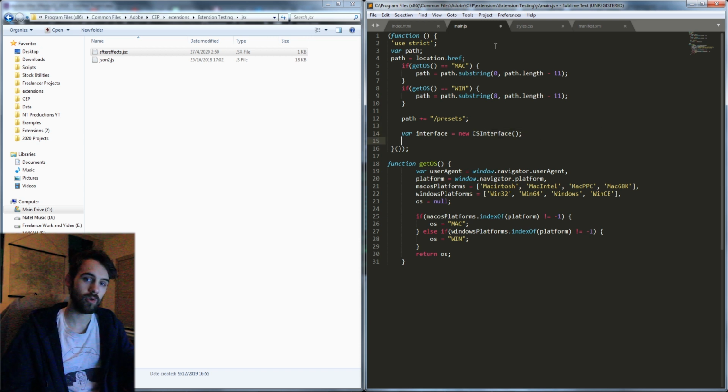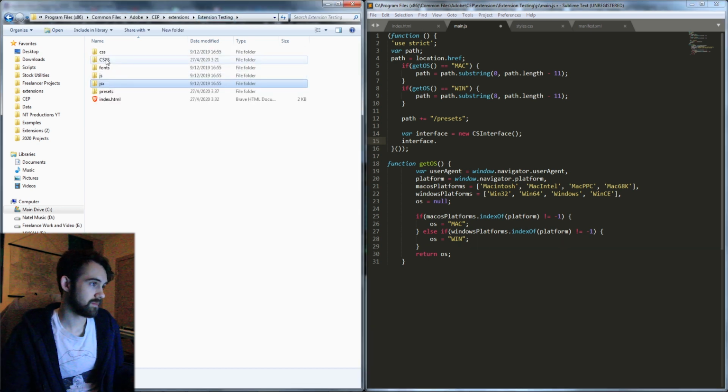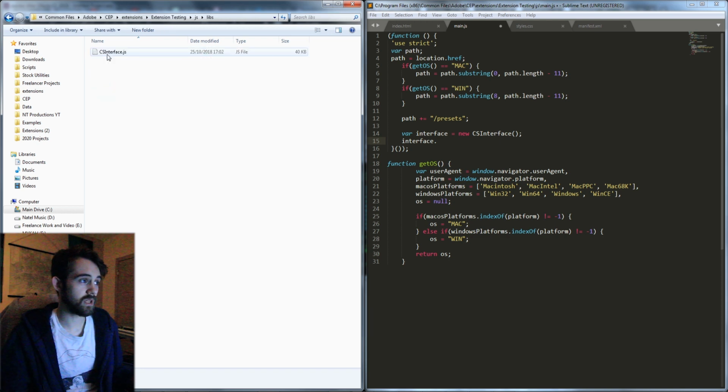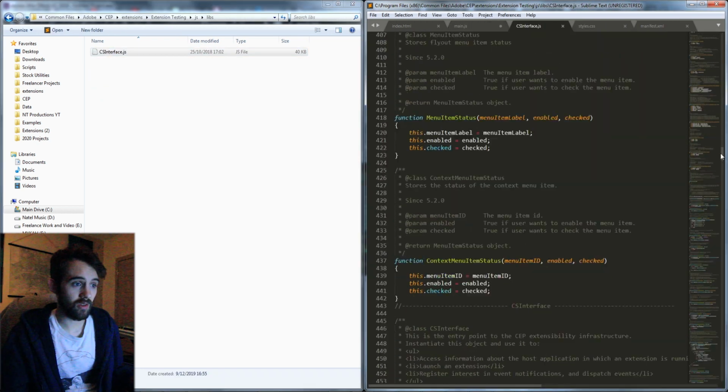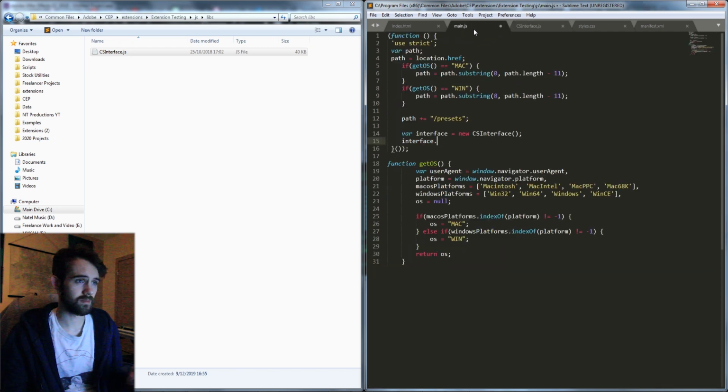And I released a whole quick tip tutorial on useful CS interface methods, such as evaluating scripts, loading and closing extensions, getting ID names, getting extension names, getting the size of the extension. There's plenty of information you can get by using this. What we need to do is just say interface dot, and anything we put in here can be the methods that are included. If you want a full list, you can go into the CS interface file, and all of these methods here are the ones we can use. Get host capabilities, get application ID. Again, there's a whole tutorial I made on this.